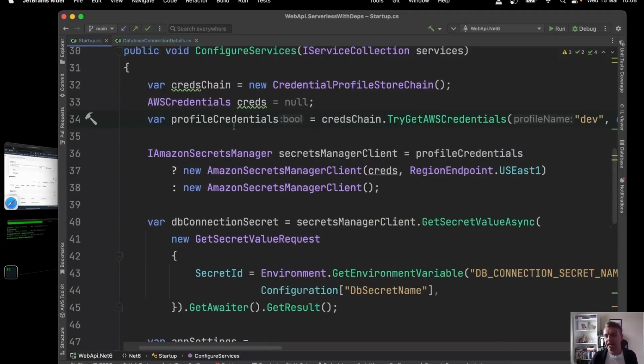And if that try get fails, I'm going to just create a brand new Secrets Manager client passing in no credentials. You'll see here that will then use the IAM role for my Lambda function. If my credentials do exist, if the development profile exists, I can then use a Secrets Manager client passing in my specific credentials. And this means I can run this API locally and still retrieve that same connection string from my Secrets Manager.